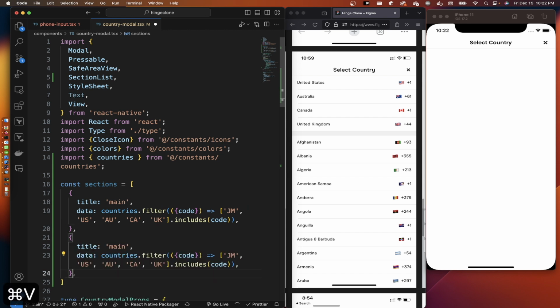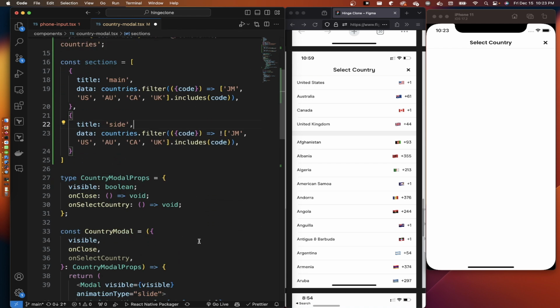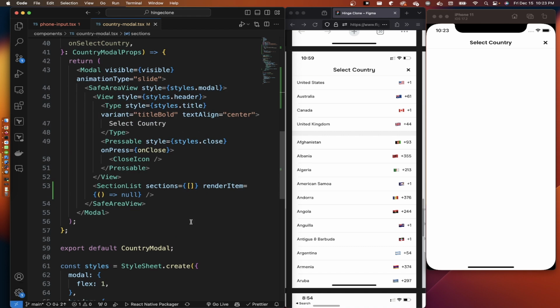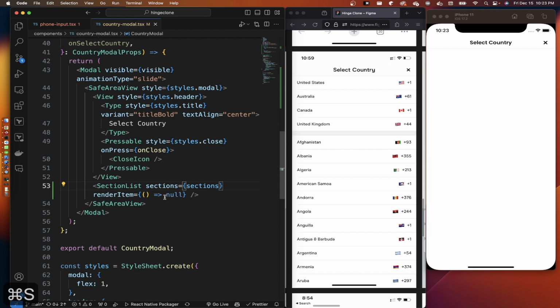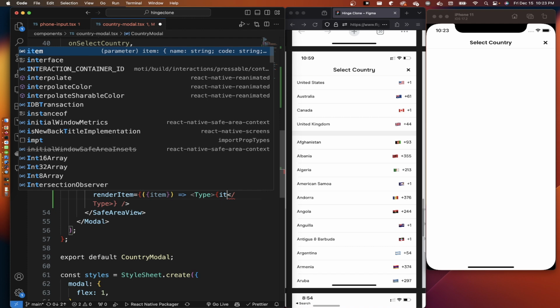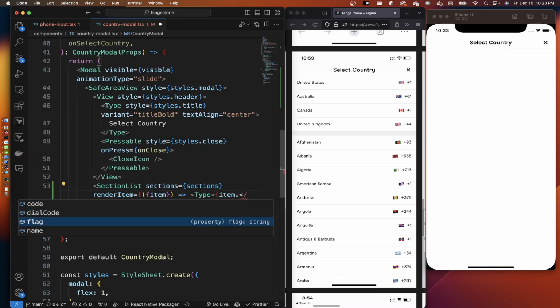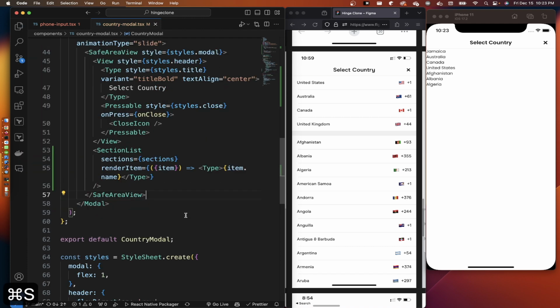The second section is going to have a title of side, and it should include the remaining countries. Simply put an exclamation sign before this condition. Let's add these sections to the section list. And let's return a type component and set the content to item.name to show the name of the country.